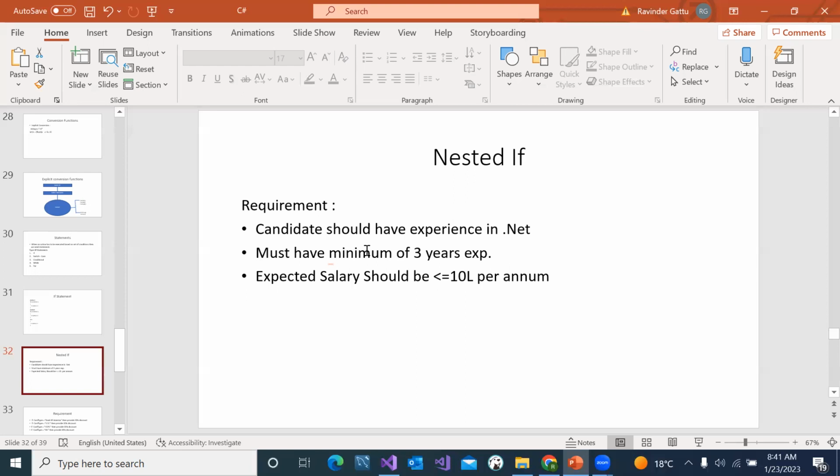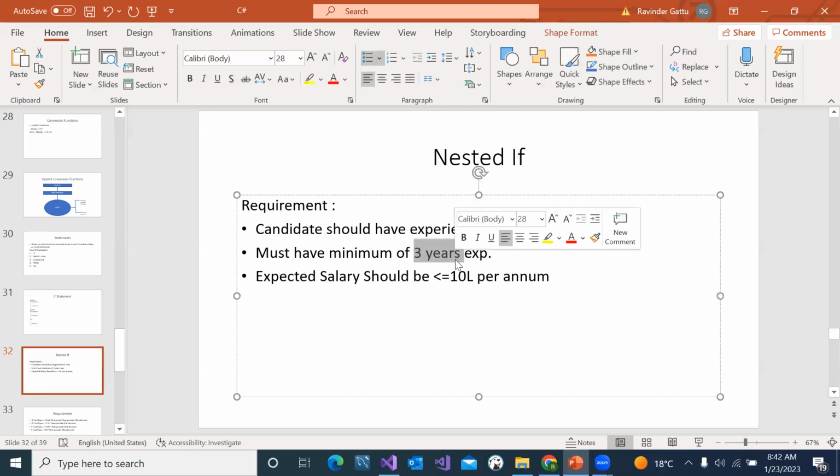Then I need to verify, okay, he is a .NET candidate, but what is his experience level? According to our requirement, he should have a minimum of 3 years. Though he is a .NET candidate, if he is having 1 year experience, what has to be done? It has to be rejected, because according to our requirement, it should have 3 years experience minimum. Here, if the candidate is not having experience on .NET, then what is the point of verifying his experience level?